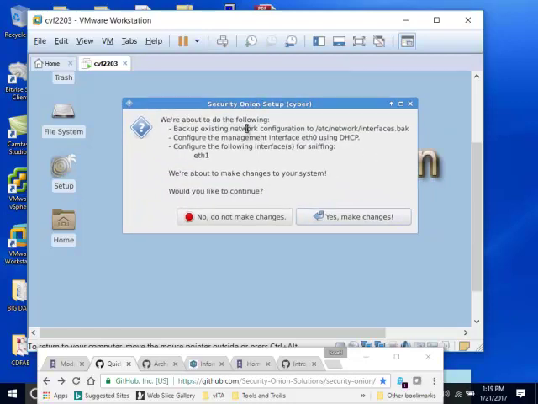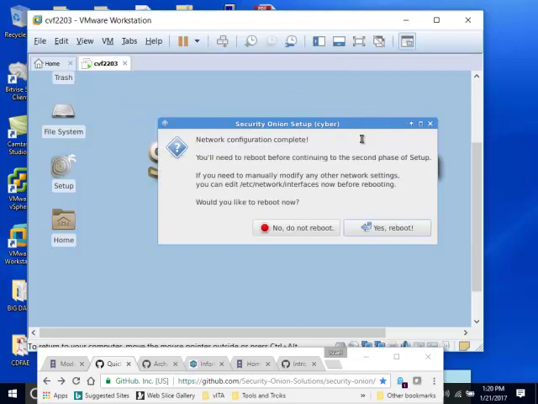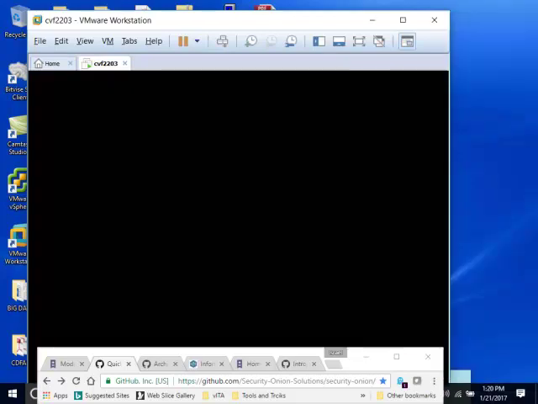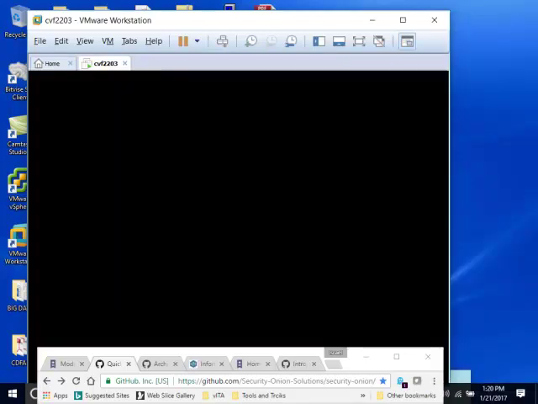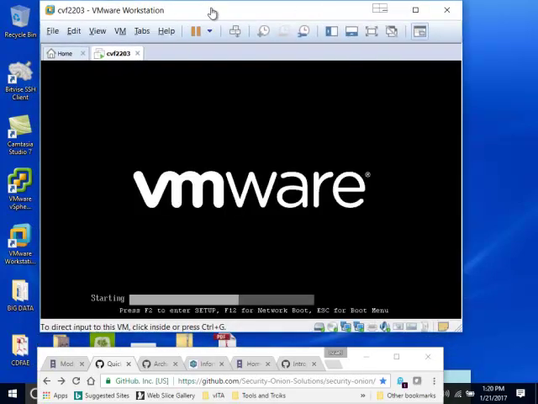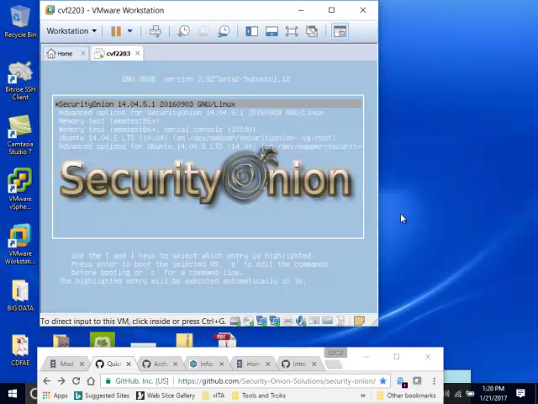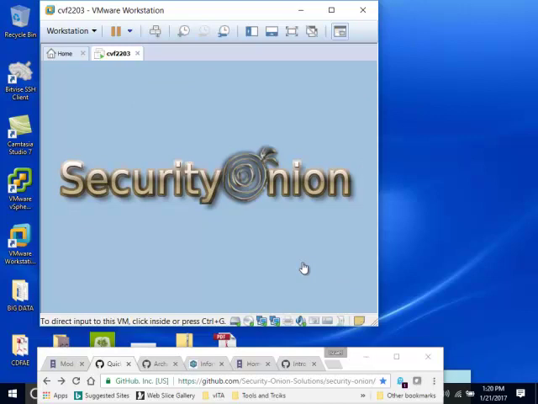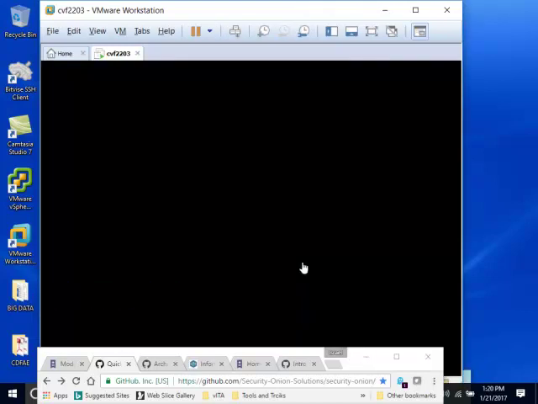And it's going to say we're about to do the following: backup existing network configuration, configure this, blah blah. And I'm going to say yes, make the changes. And it's going to say, do you want to reboot? I'm going to say yes, reboot. And then it's going to go on to reboot. And you can either leave it and let it count down to 0 and then put you in there, or you could just press enter and it will take you right in there.